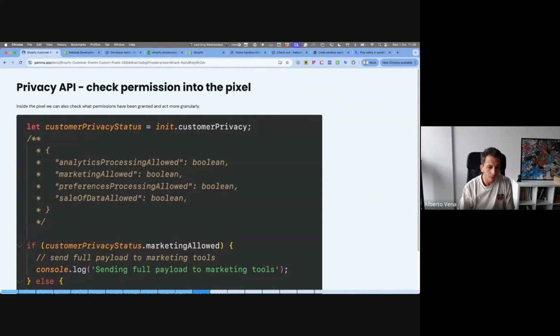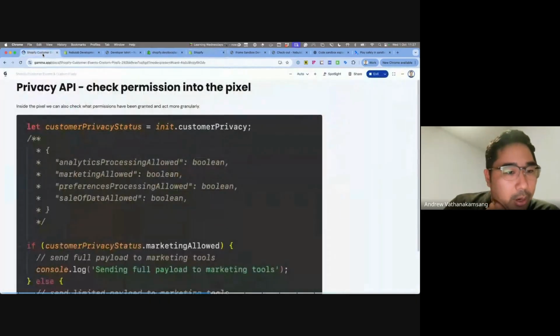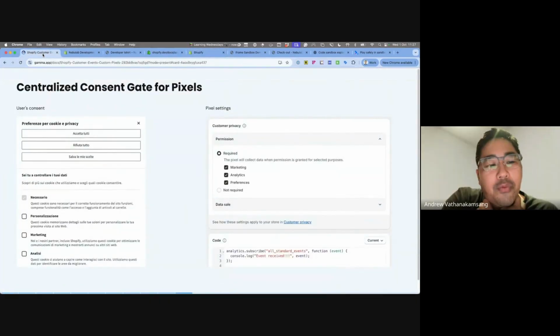Please, Andrew. Do you mind taking a page back on the presentation? Oh, sure. This one? I was curious about the user consent. I'm assuming maybe some users have different consent providers, so do we need to make some sort of mapping between the consent options and what's available on the pixel settings?